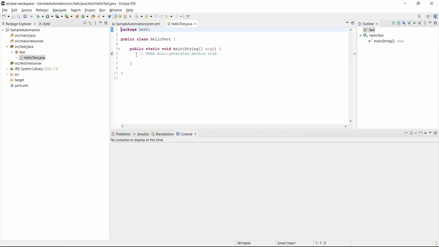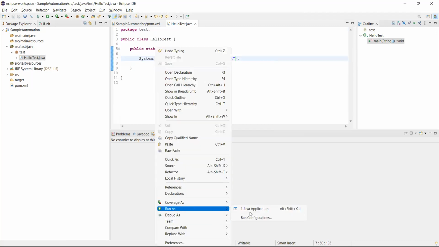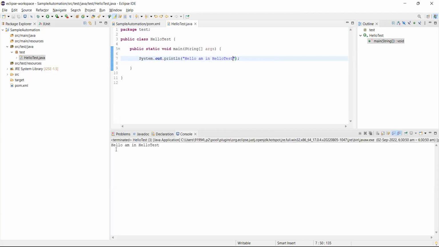Okay. So if you are a very beginner, if you're new to Maven, you will know that the only way to execute any Java class is through the main class. So hello test. If you are someone who hasn't worked with Maven, then usually you'll have to write the main class, and from here we right click and do run as Java application, right? So you just click run as Java application and you will see hello, I am in hello test.